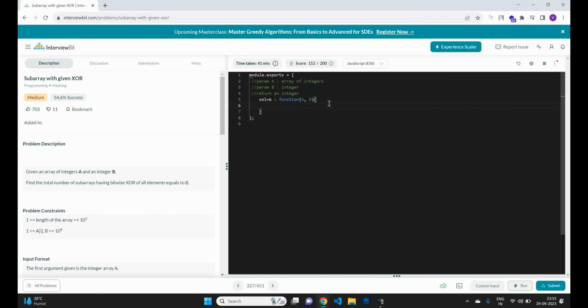So now we are back to our code editor, and let's start solving this problem. Okay. So what are we given? We are given an array of integers, that is A, and we are given a B, that is the XOR which we are going to find of the subarray, and we have to return the count of the subarrays which have XOR B. Okay, so that means let's initialize our count of subarrays, and in the end we will return this count, right?